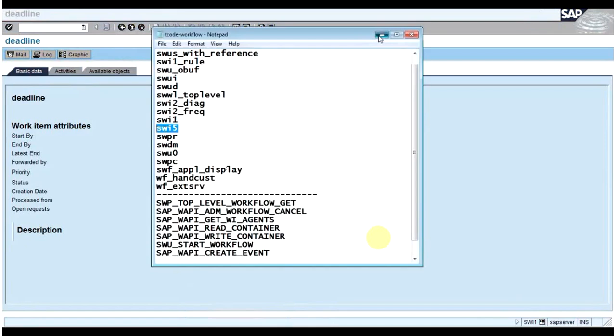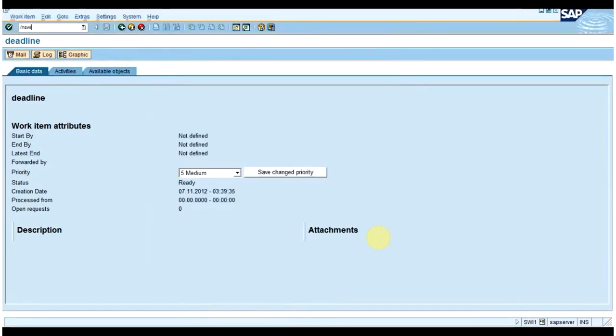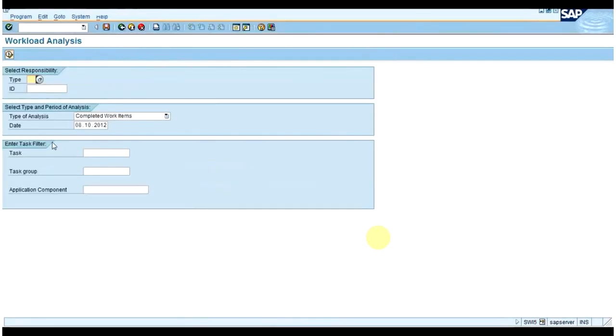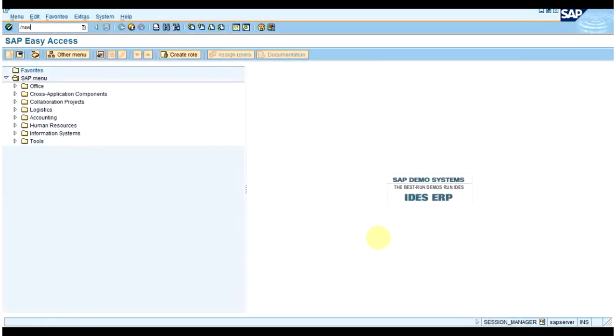Now SWI5. This is an important transaction. It is very helpful in production and testing systems. What you have to give in SWI5 is the name of the user. Suppose one user has left the company and all the work items are pending with that particular user. You can take out all the work items which are pending with that user. Suppose I have left the company and I just want all the work items which are present in my ID.